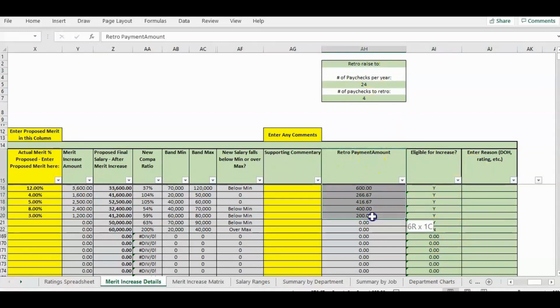This part up here is calculating a retro payment. You may or may not need this. For example, if at the time that you're reviewing these increases you're in March and you want it to go back to February, or back to January, the start of the year, you would enter the number of paychecks to retro, and it's going to calculate that retro payment. But if you don't have a retro, if you're just reviewing this and it's going to be effective in the future, you don't need to fill that information out.